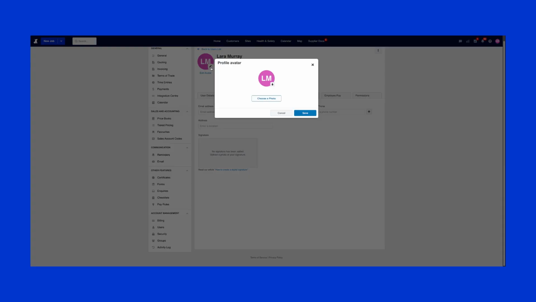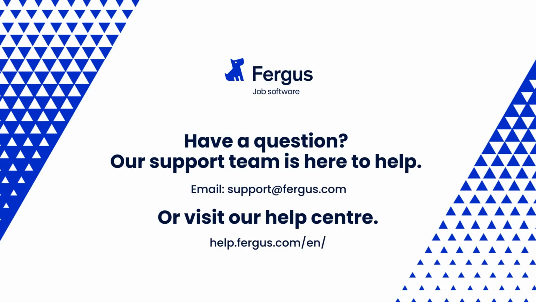From here, the same photo and color picker tools will appear, just like when updating your own profile. And that's it, a simple way to personalize Fergus and keep your team easy to spot on the calendar.